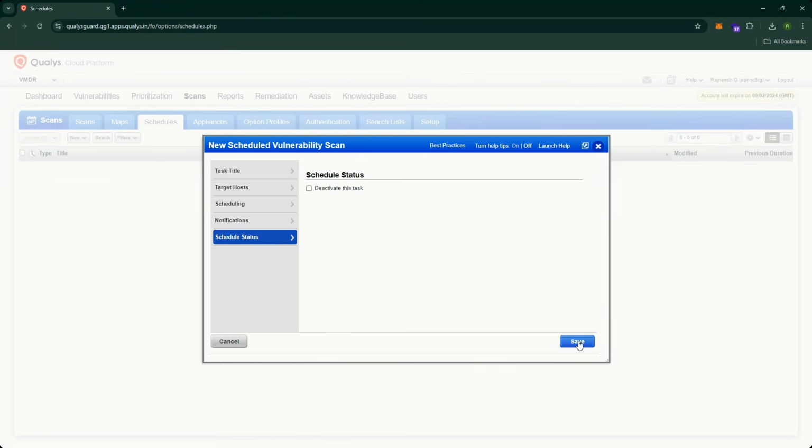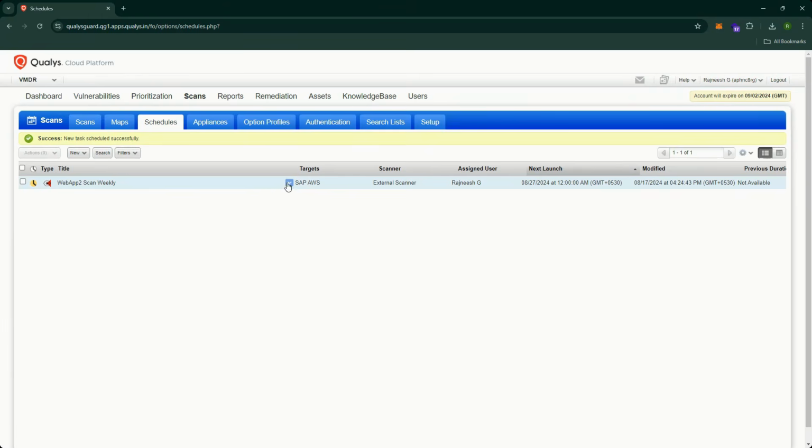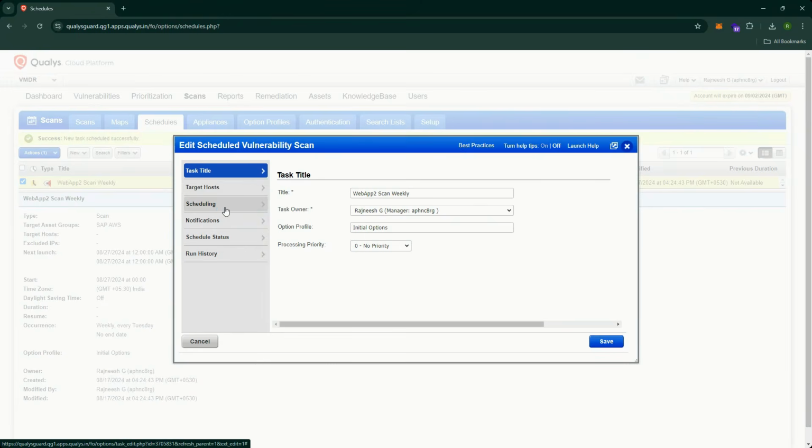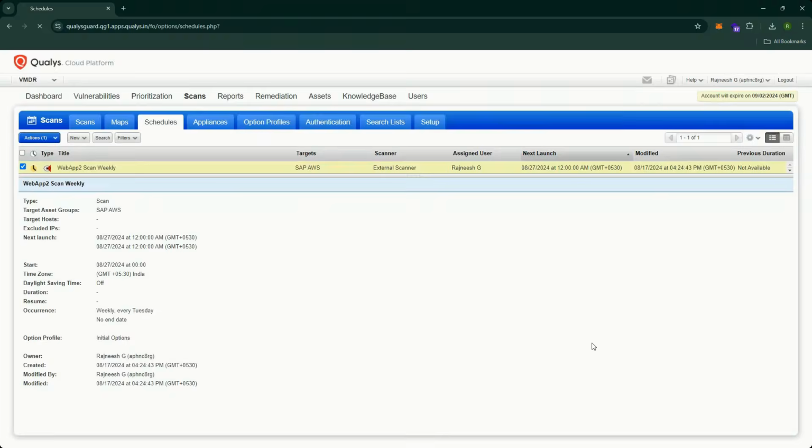Let's say you create the scan, and maybe in future you want to modify it. Okay. Maybe you want to cancel it. So you can come here again, and under schedule status, you can deactivate this task. Okay, so it will be deactivated.